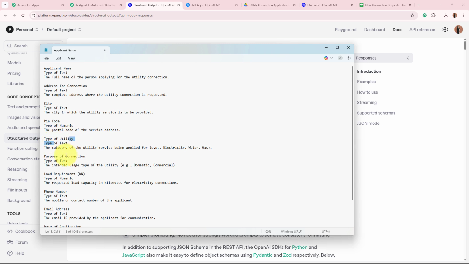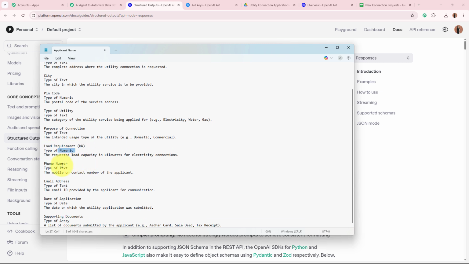type of text, the description; purpose of connection; load requirement, it's a numeric, so I've written it as type of numeric; phone number, type of text; email address, type of text; date of application, type of date; and supporting documents, as there can be multiple supporting documents. So I've written it as type of array. When we have multiple outcomes, we have to write it as type of array, and the description. Okay. So this is the entire thing that I want in my JSON schema.